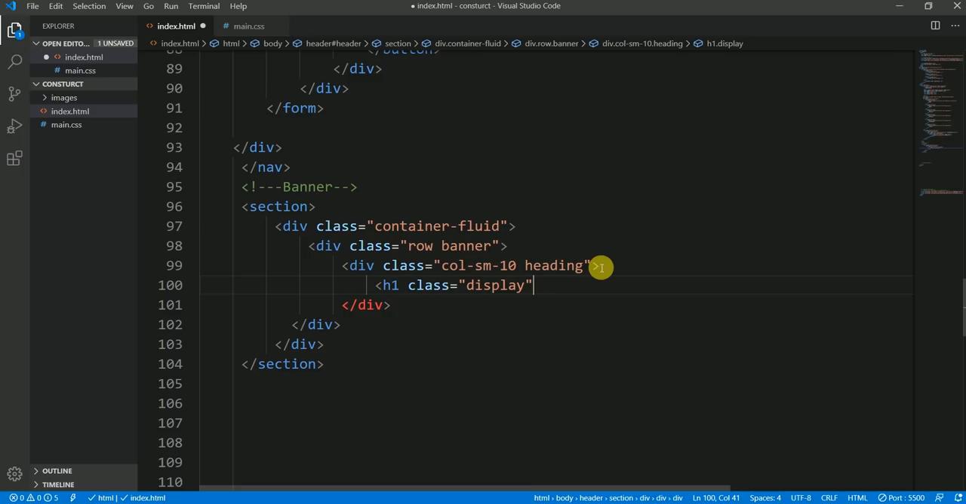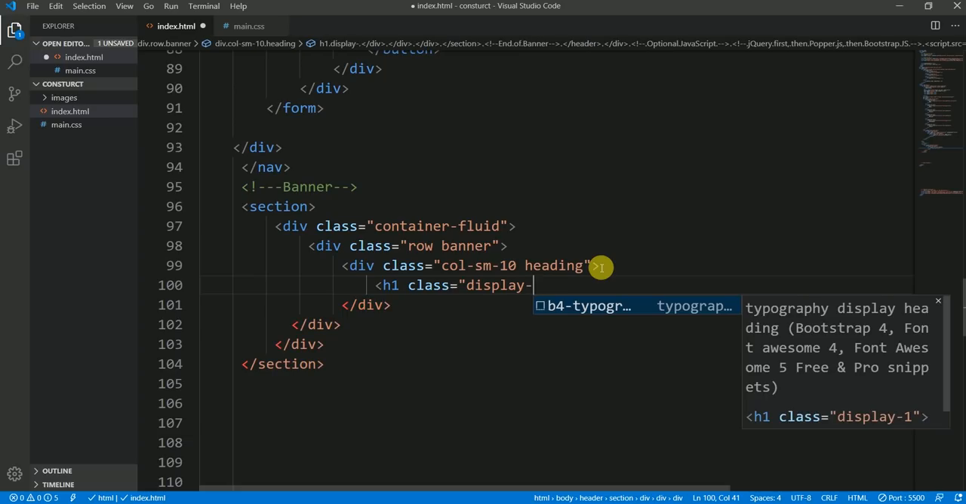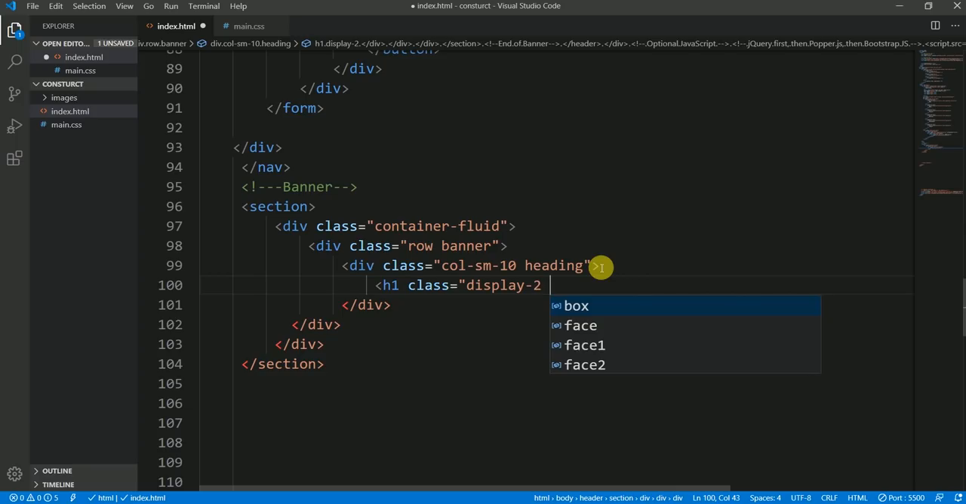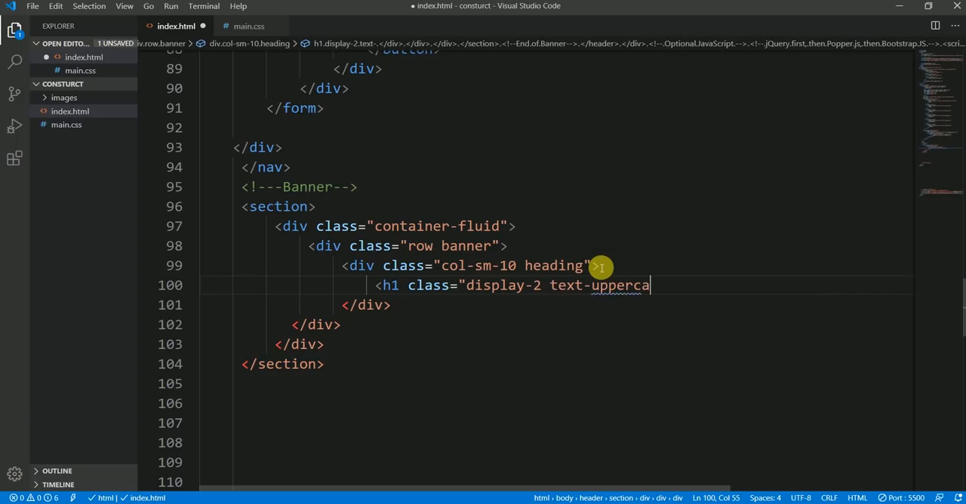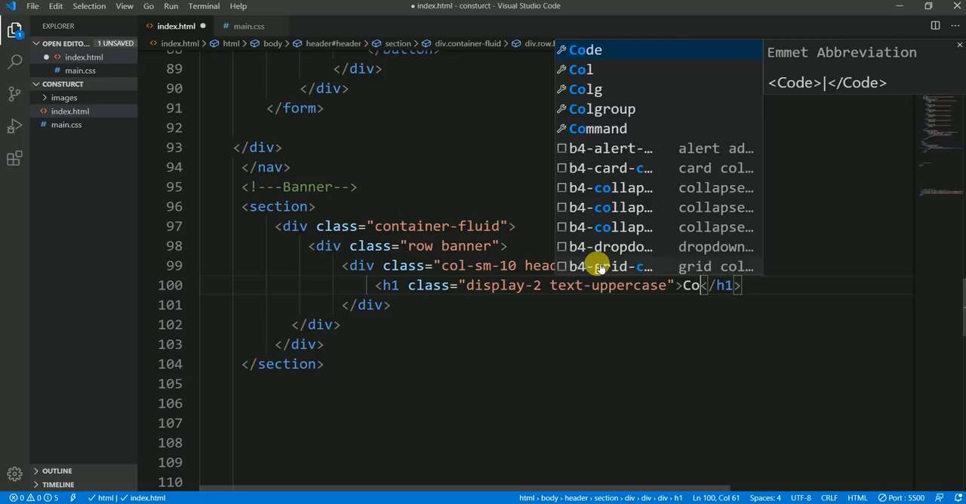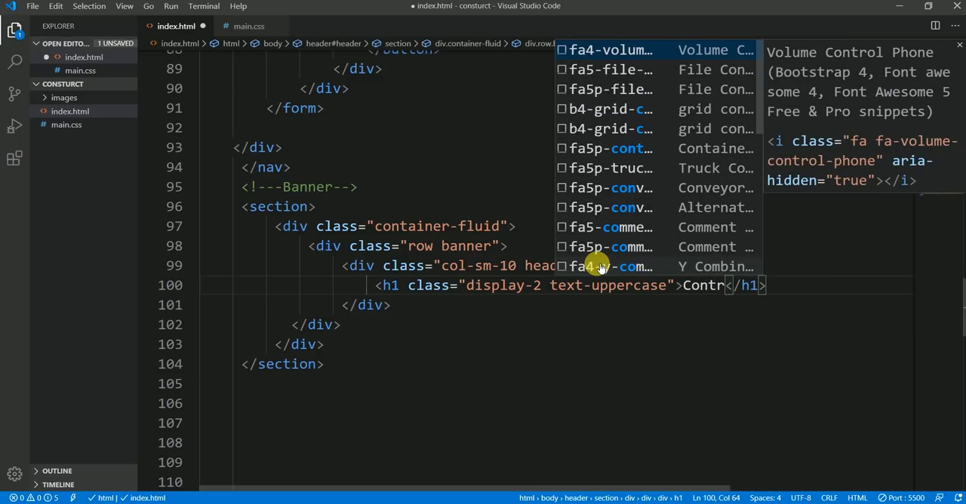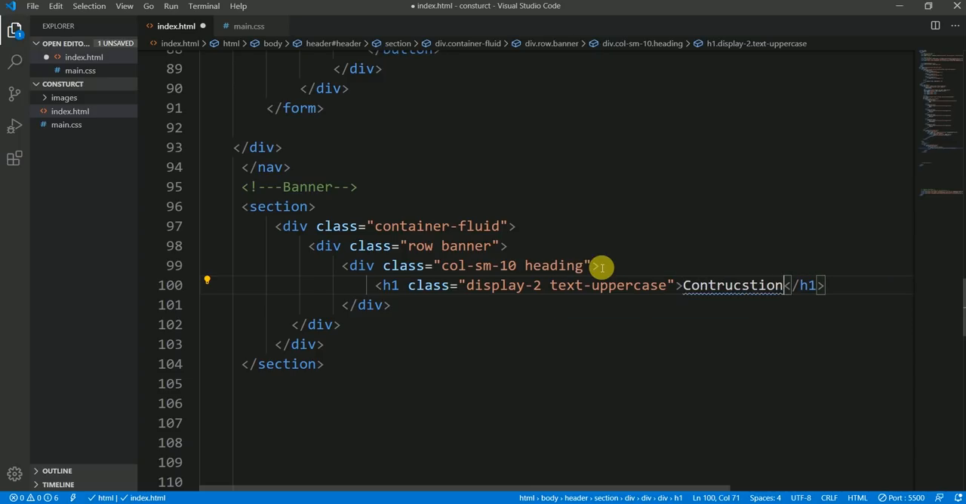Okay, display 2, and text uppercase, and then within this section let me say construction. What's wrong with my spellings? Okay, it's construction.